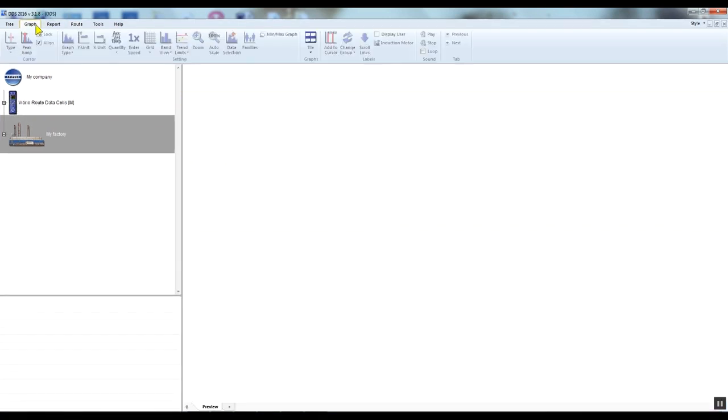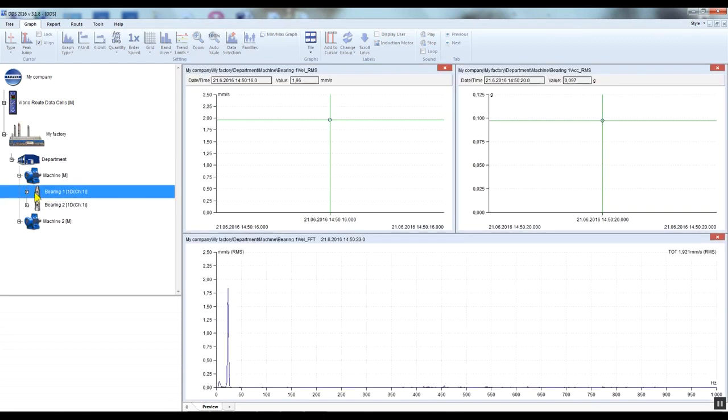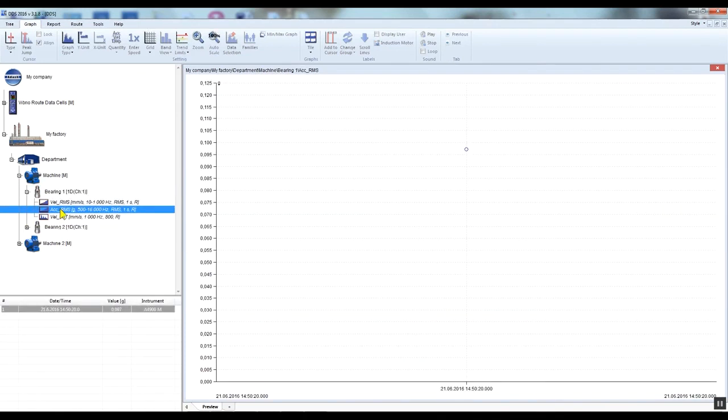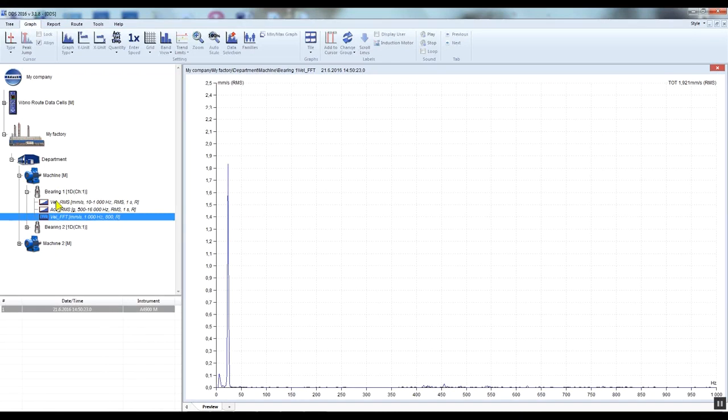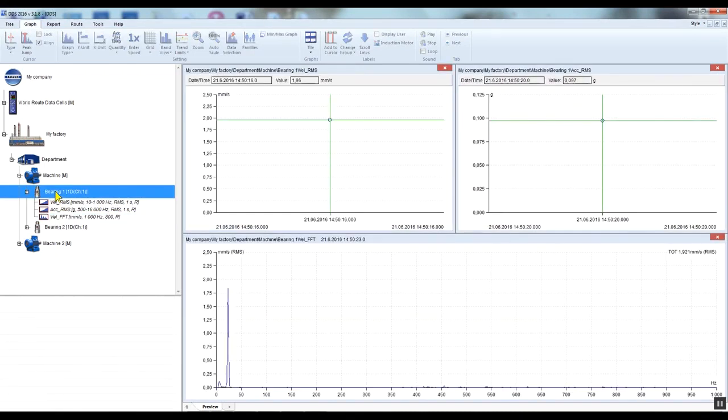Go to the Graph tab, and by clicking on the required data cells you can see a preview of the measured data. You can see that the data cell text has changed color from grey to black. This means that the data cells now contain data.